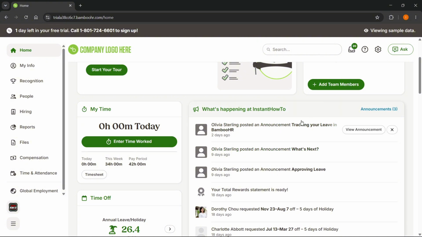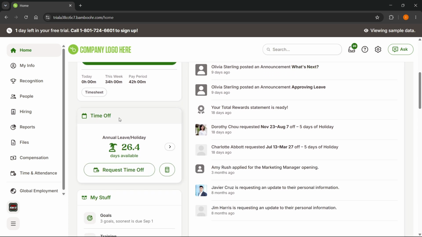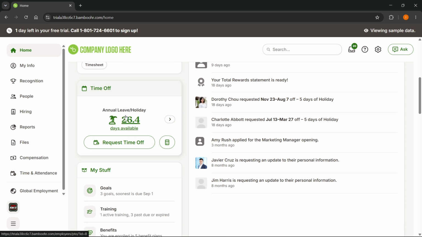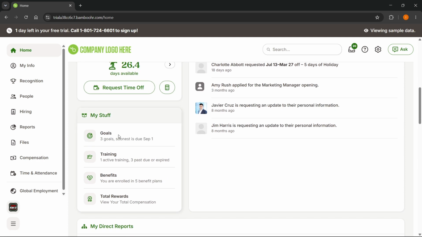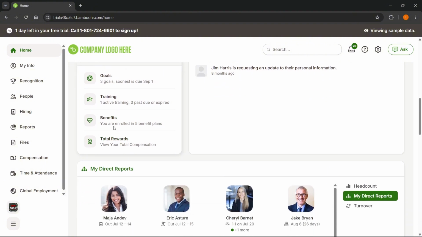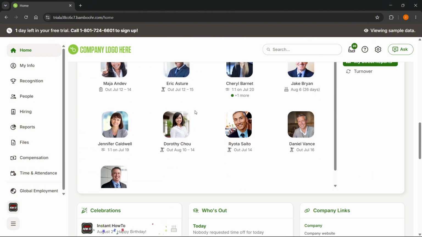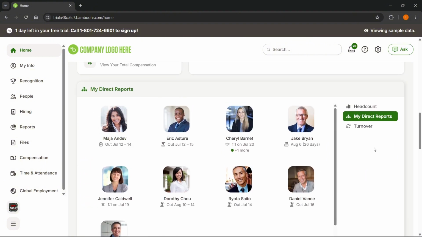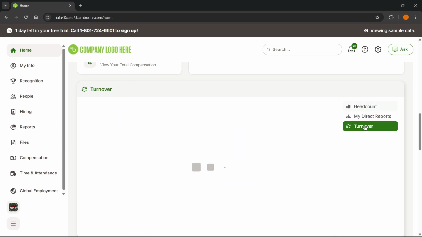So here you can see kind of your announcements, what's going on. You can see your time off, how much you have of it, basically how many days you have of sick leave, etc. And you can, of course, manage this by clicking on it over here or requesting time off. Then you can see your stuff here. You have your goals, training, your benefits, total rewards, etc. And you can also see things like your direct reports down here. You can see the head count and the turnover as well.